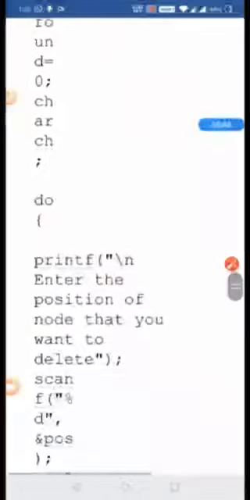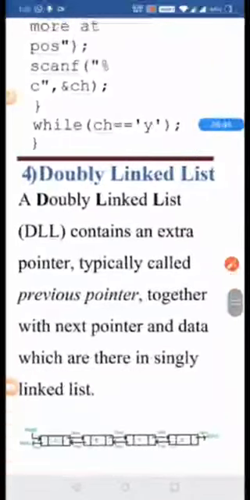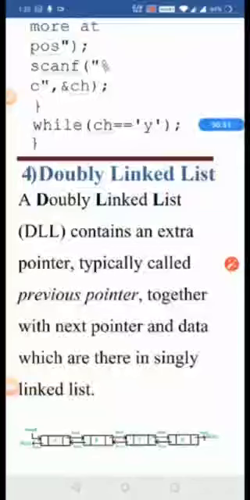So these were the operations which we have seen today, that is insertion, deletion, traversing, and searching in sorted and unsorted ways in the linked list. In the next session, we will see the doubly linked list and operations on it.